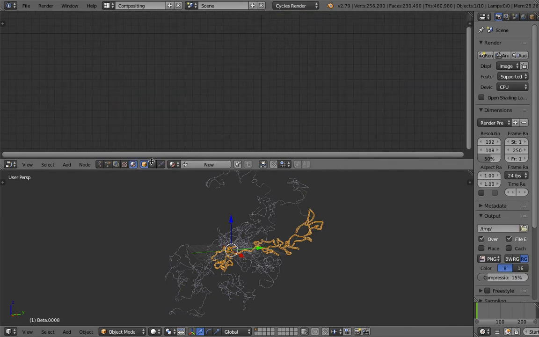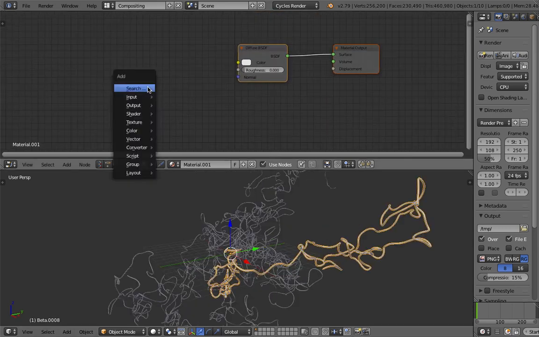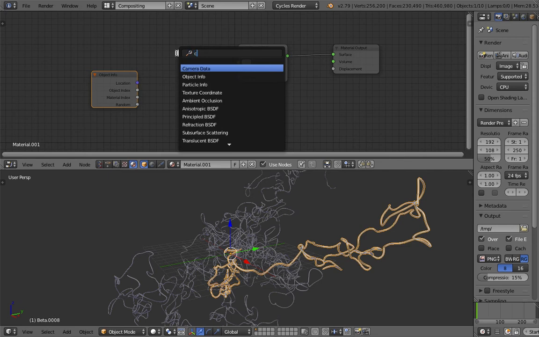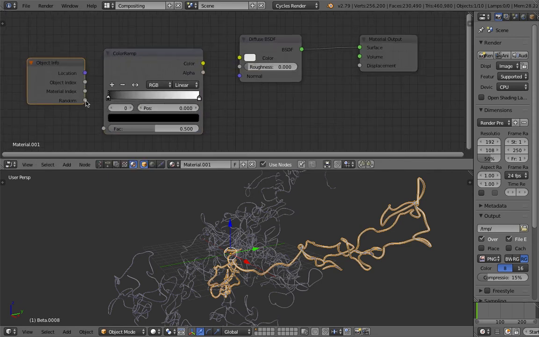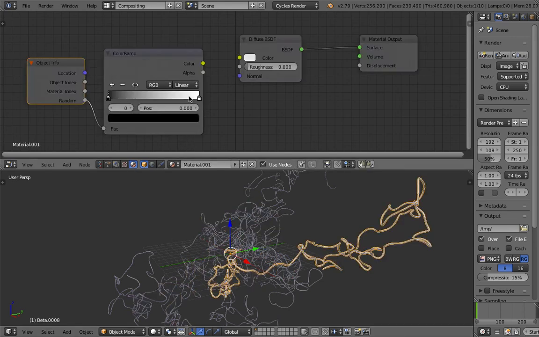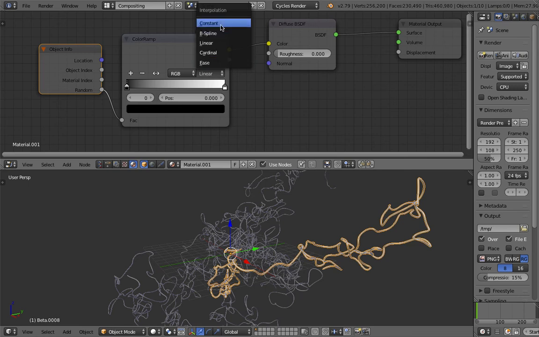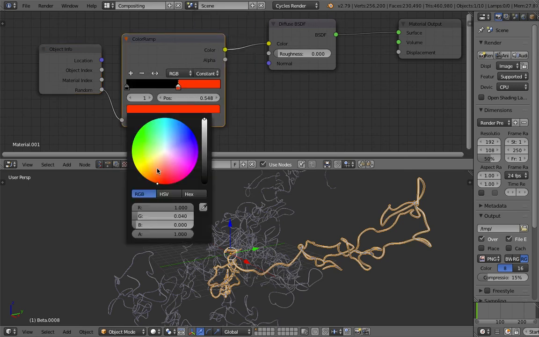Okay, we're going to switch to Cycles. We're going to give this guy a material, and we're going to use random object info and then use a random color ramp to give this object some color. So based on each object, we're going to give it a random color, and the random color will be taken from this color ramp. So let's try that real quick.